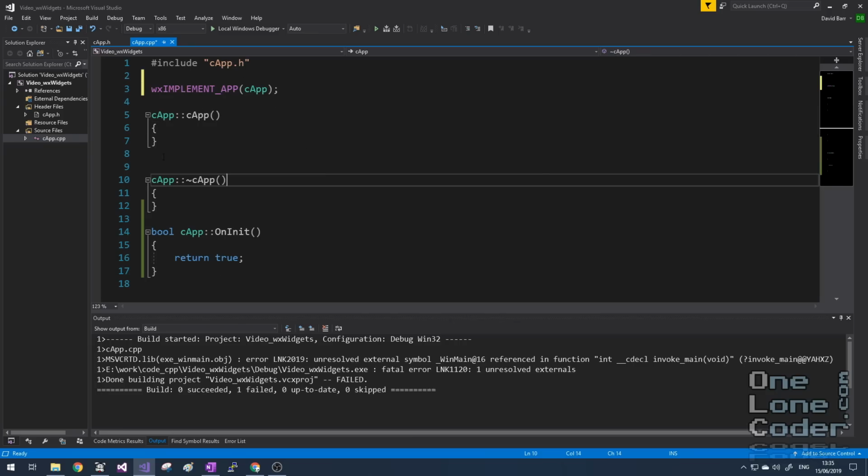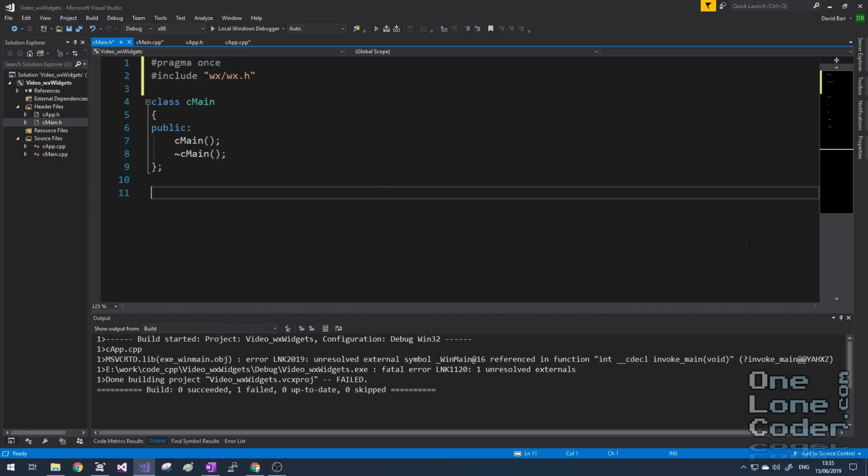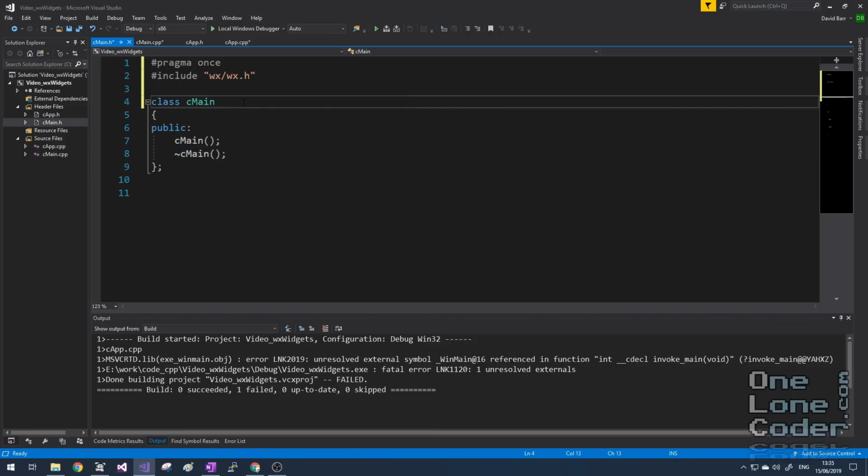Our app class isn't actually going to show anything, it's just really to get us started and get us up and running with a graphical user interface. So I'm going to add another class, Main. Again, I'm going to include wxWidgets. And this Main class is going to be a graphical user interface component. It's going to be a form, which in wxWidgets speak is called a frame.